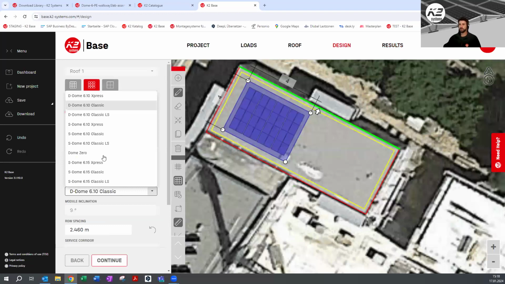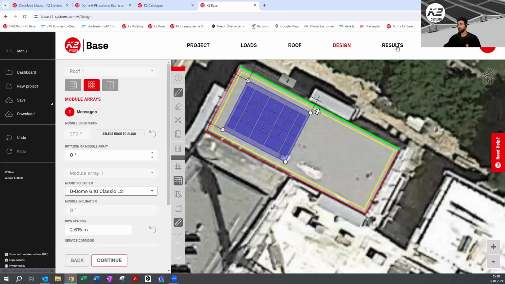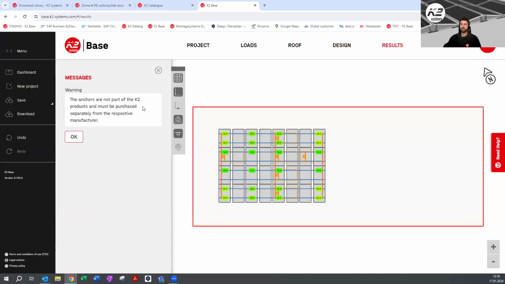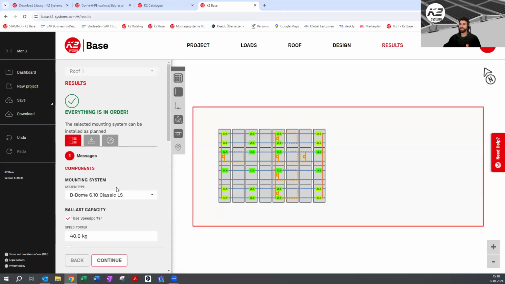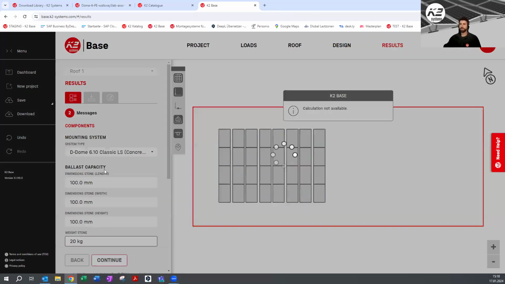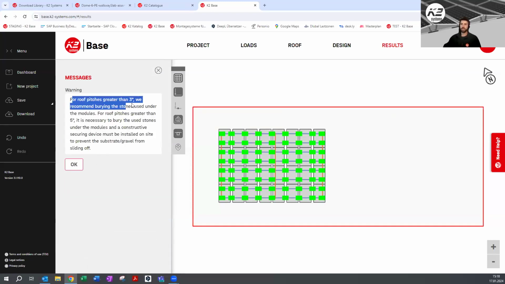Showing the same calculation with the LS version and maybe with a higher ballast value. So you can see the difference. Right now, there's no more error, but the message is still there. Pardon, we have to, of course, type in that we don't want the regular LS. We want it with the concrete blocks, and we want 20 kilograms. Now you see everything is in order. The only message is that it's greater than 3 degrees, the roof pitch. You might want to bury it in.